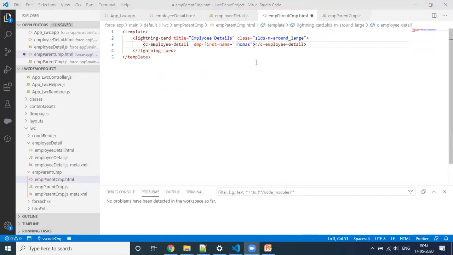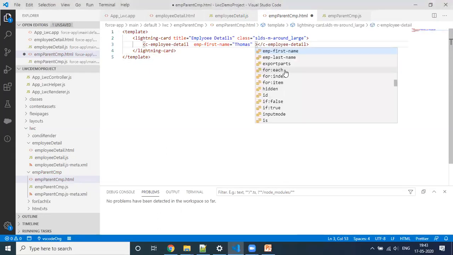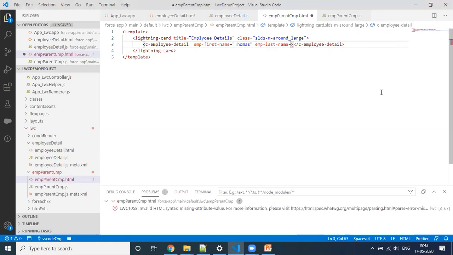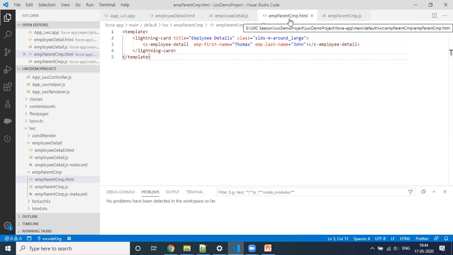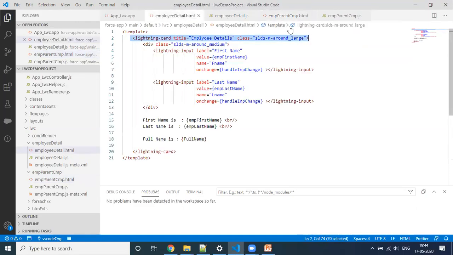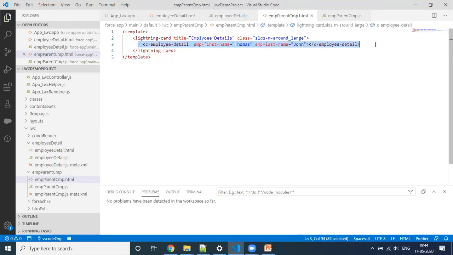Okay, so I'm giving a first name here, and then for the last name I'm going to provide some name here. As I press Ctrl+Space, I can get it here, and some name, you can say like John, right? So what I'm doing is, this is our parent component and this is our child component, because we are calling it inside a parent component. I'm calling this child component inside the parent component, and I'm passing this value from parent to child.